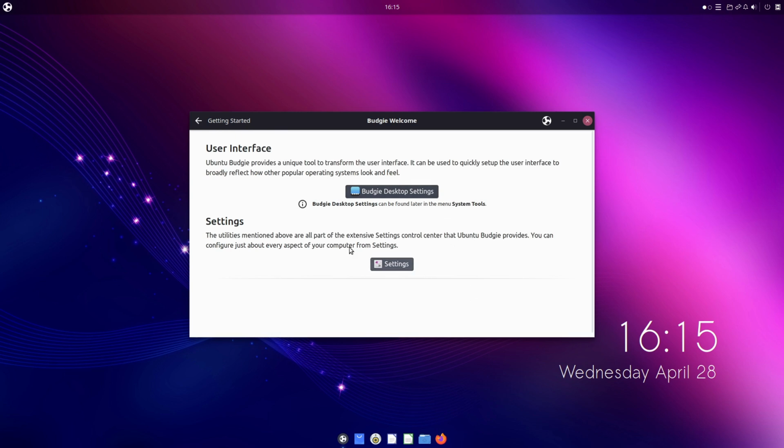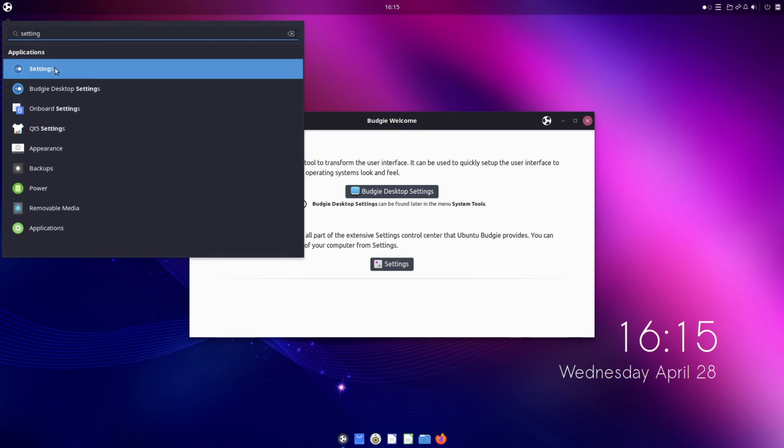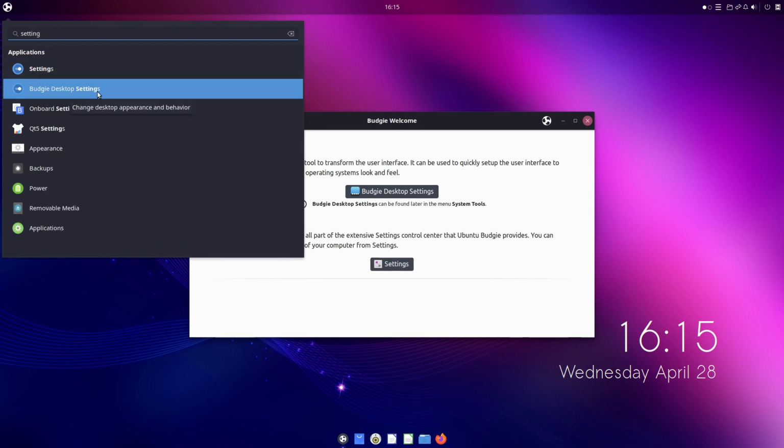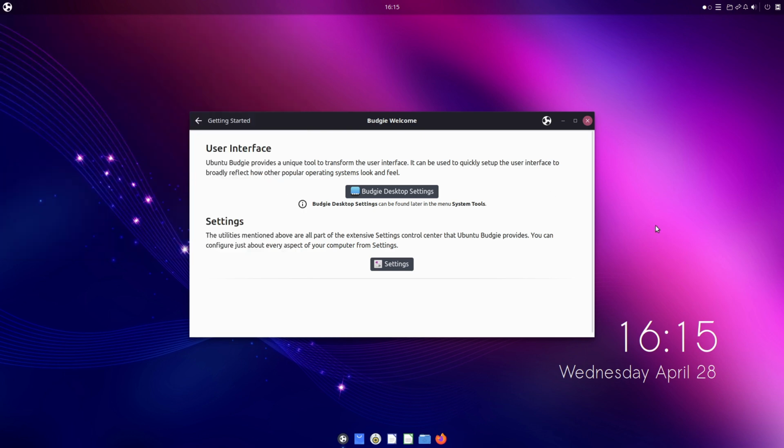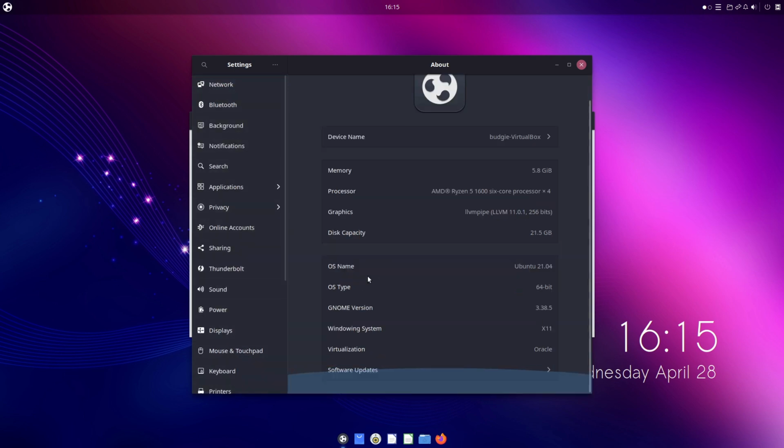Here is the settings and customizations. Now, one of the downsides about Budgie is that they do have two separate settings panels. If you don't remember exactly where everything is and you go looking for settings, you'll see Settings and Budgie Settings. The difference is that your basic settings is your GNOME settings. We'll cover this one first in case you're familiar with GNOME. This is basically everything that you find inside of your GNOME system, and that's all that one is.